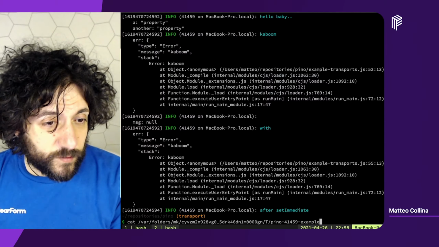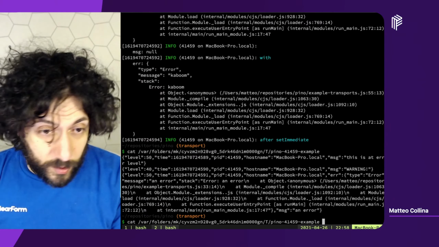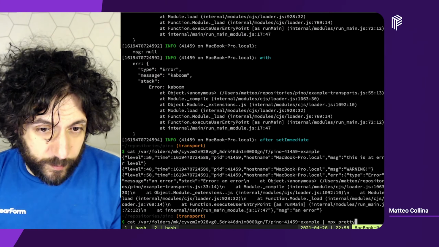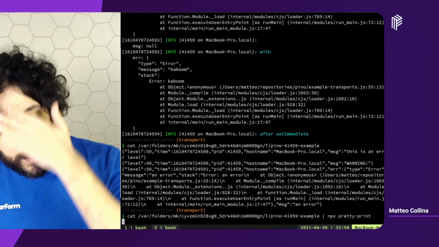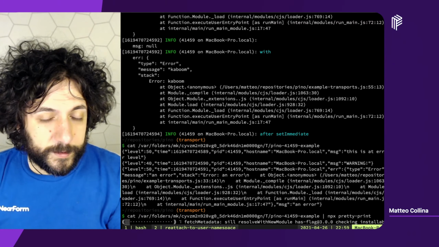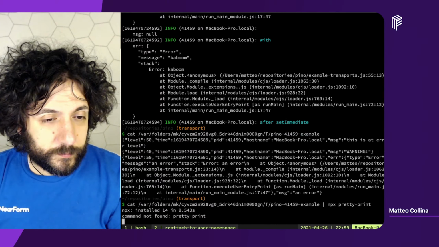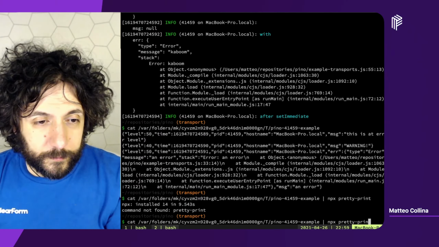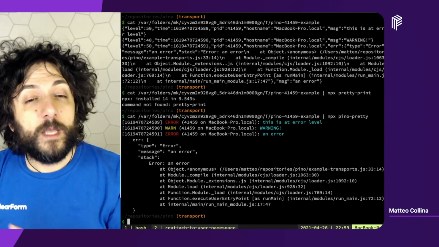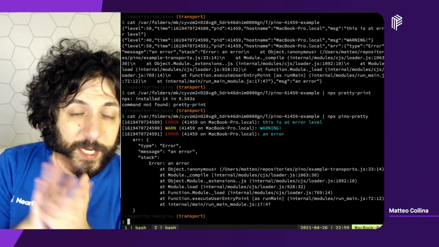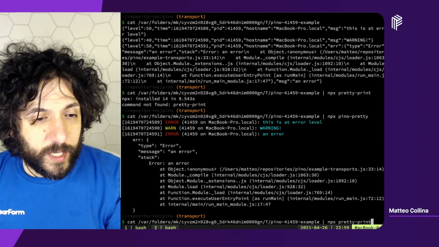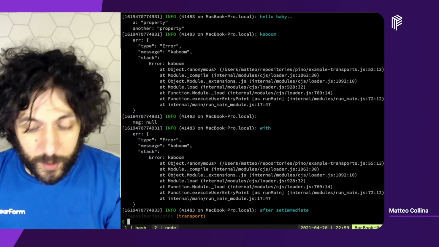And I'm going to cat this file. As you see, it has only error and... npx pino-pretty. And yeah, that was probably not a good idea. Come on. Really good. Okay. So as you can see, it only contains those. Cool. Okay. So we can rerun this and it will just work as expected.